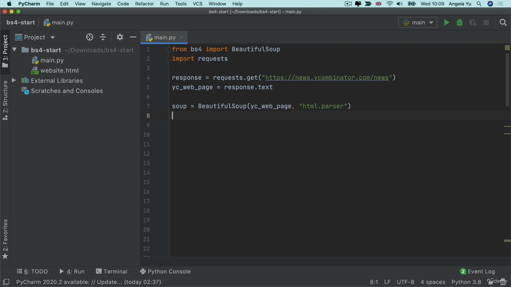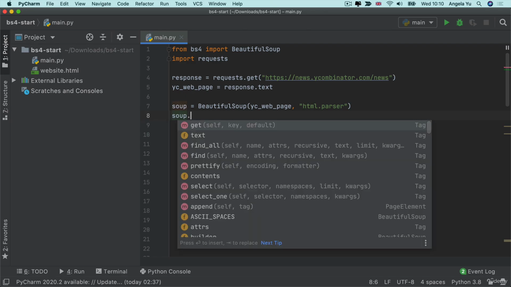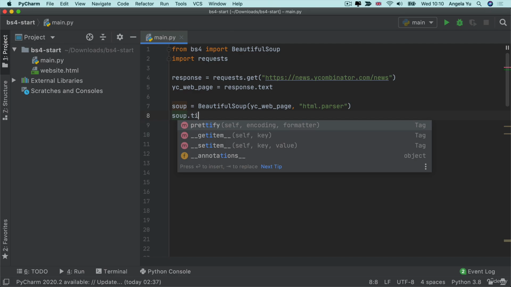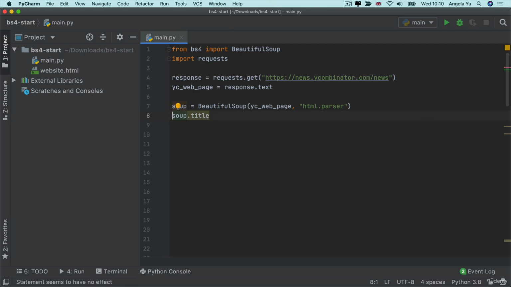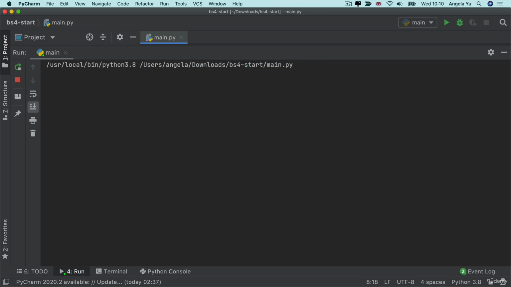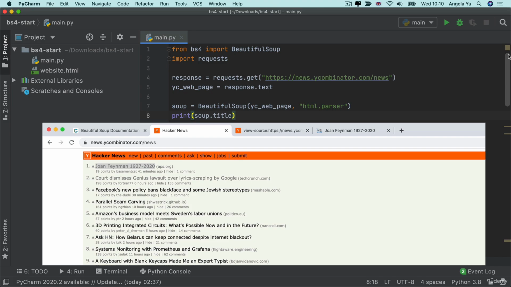Once we've created our soup, the next step is to dig in the soup and find the parts that we want. For example, if I want to get hold of the title of all of that, I can just say print soup.title. Now you'll see it gives me the title, which is Hacker News, and that's the same as what you see here in the tab bar.